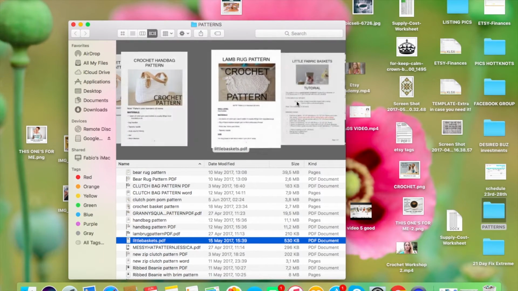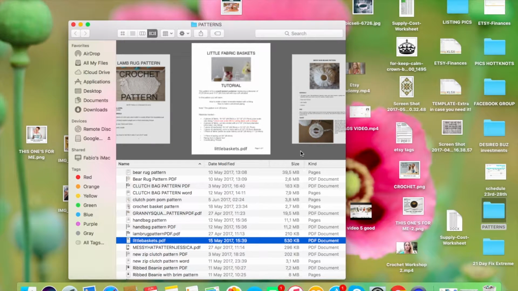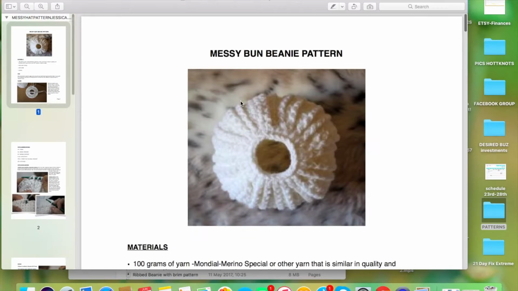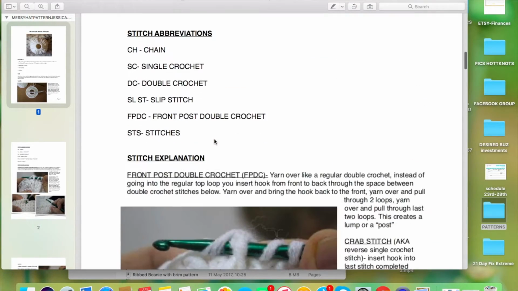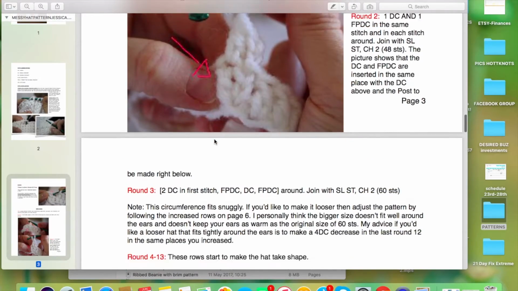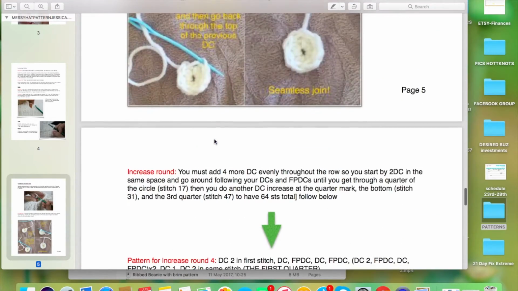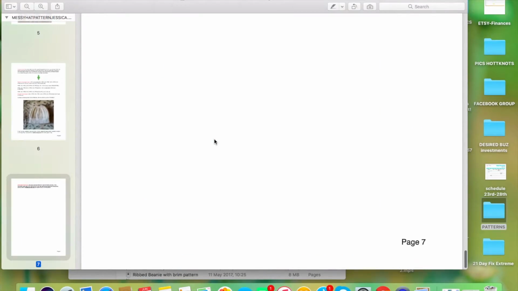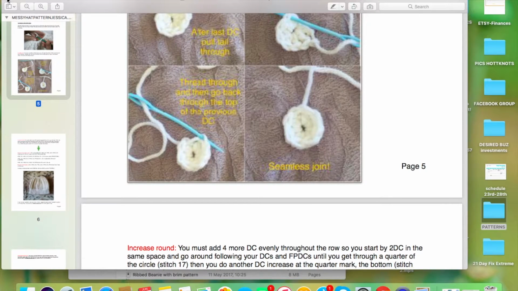First thing you do if you're an avid crocheter is you make a crochet pattern. So this is one of my patterns that I make, the messy bun hat. You make the pattern, write all the details, and show lots of pictures and the finished product. And then you sell your pattern.